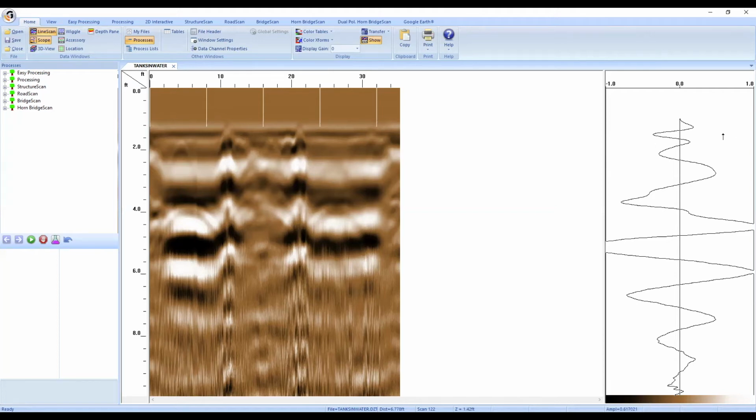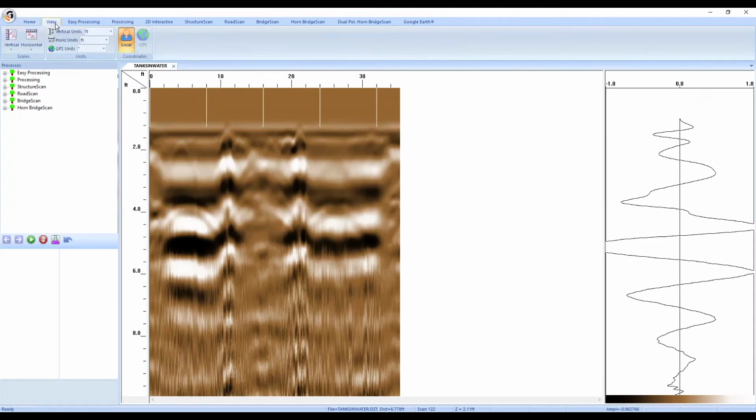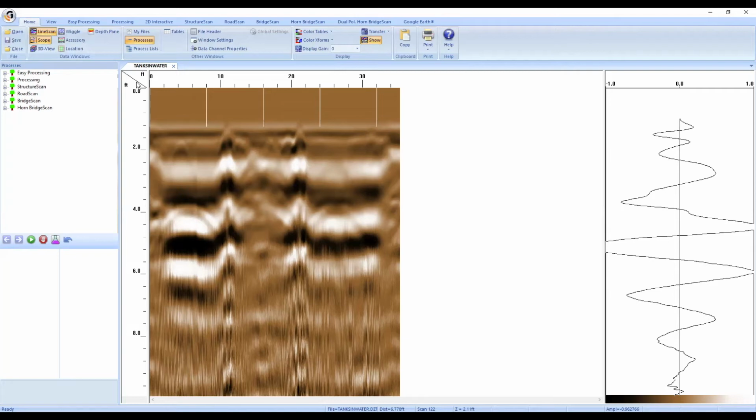So that means not only do we need to have the scope on the screen here, but we need to switch our vertical scale from depth, which is where we currently are, to samples. This can be done in two places. You can either head to the View ribbon and click on the vertical scales to switch it from depth to samples, or the quicker way to do it is to simply right-click in this corner here, and when you right-click up here, you can switch it from depth to samples.